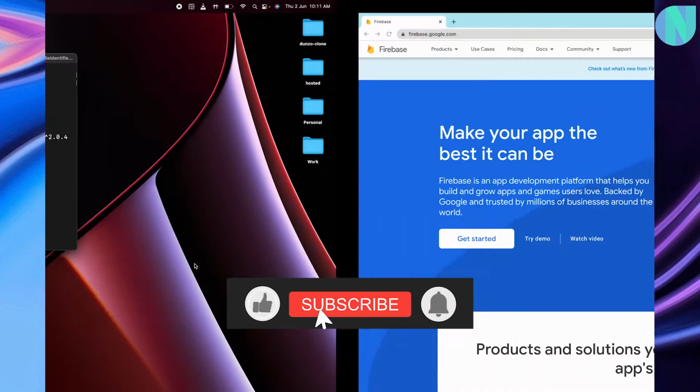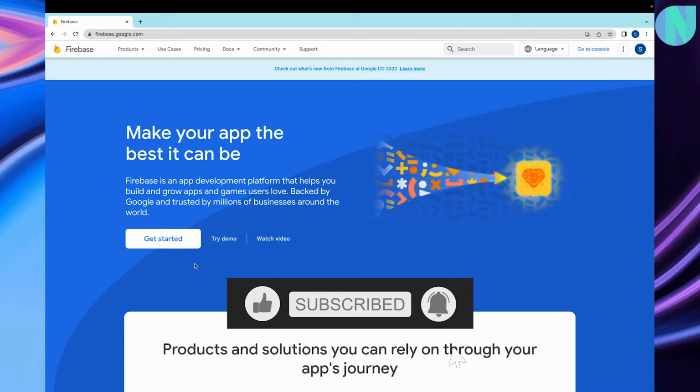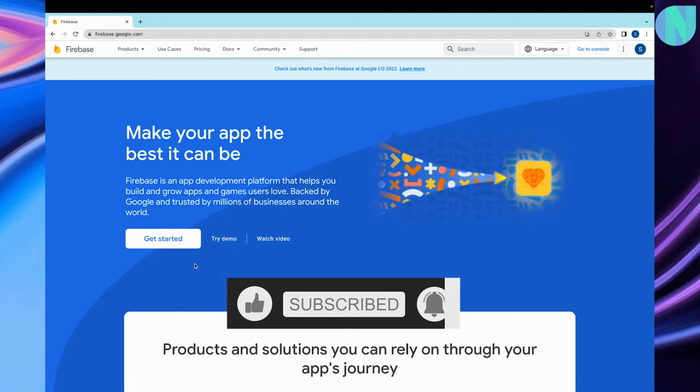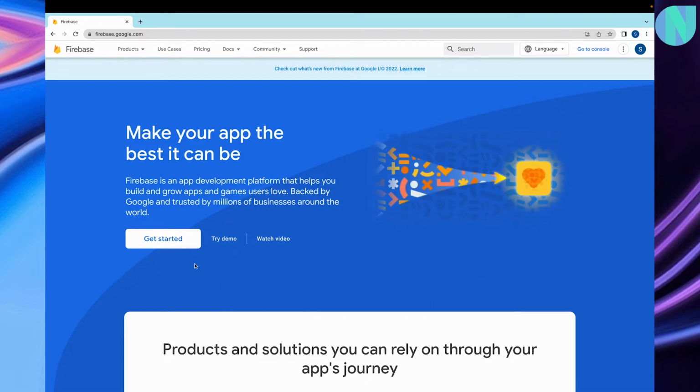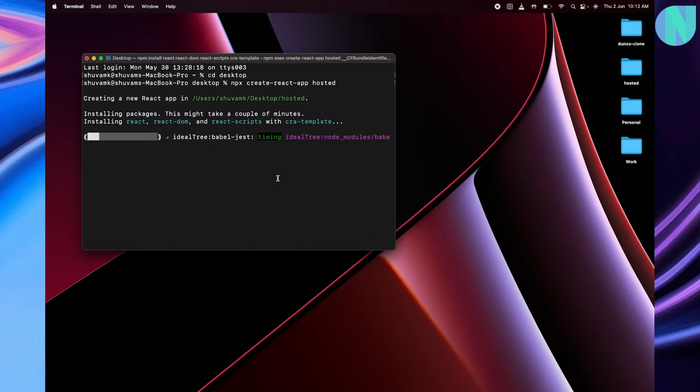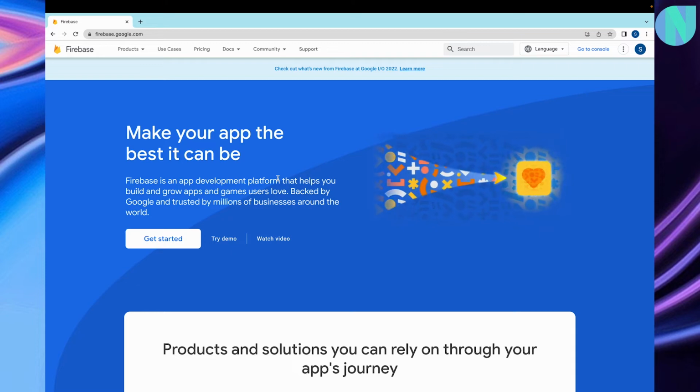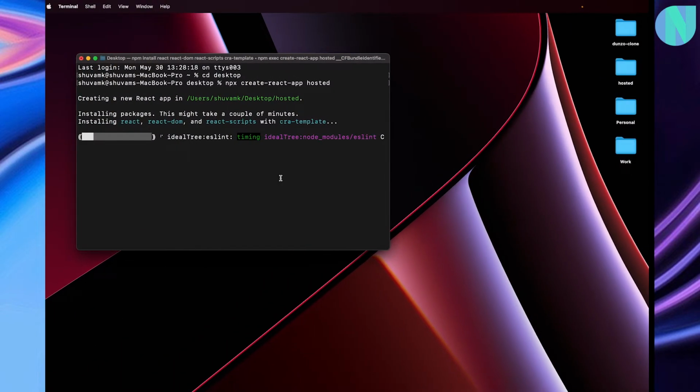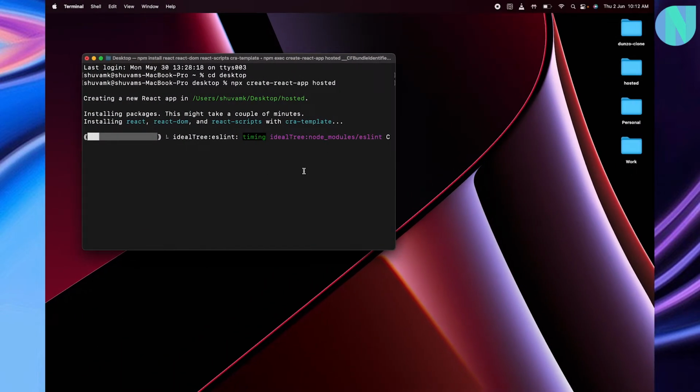And today we're going to see two methods. One is directly by using your terminal, how you can host everything on Firebase. For that, of course, you have to log in first to Firebase. And the other one is by using this console, by creating a project and using a customized URL for your project. So this will take a while. Let's wait for this to complete.